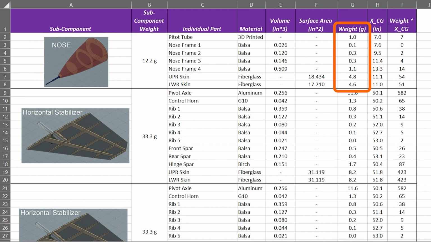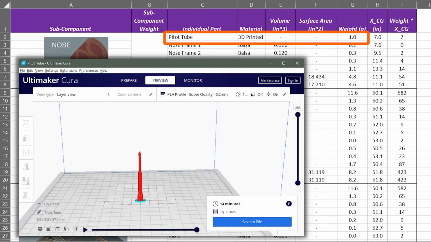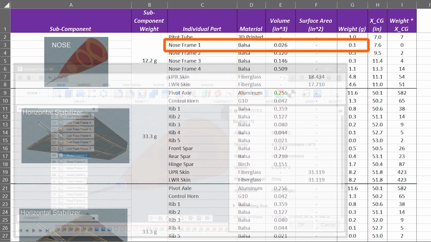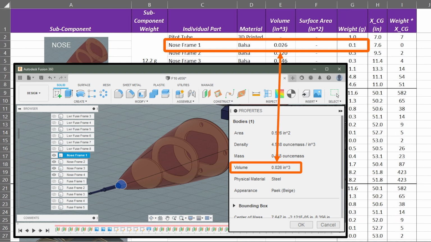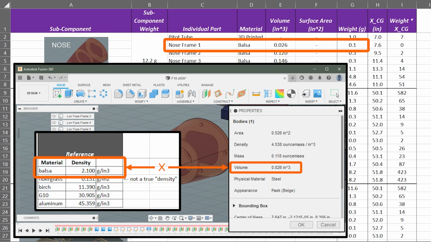Depending on its material, the weight is determined differently. The pitot tube is 3D printed, so I used the slicing software to tell me the weight directly. For the frames, I used Fusion 360 to tell me the volume of the part, then I multiplied by density to get the weight.